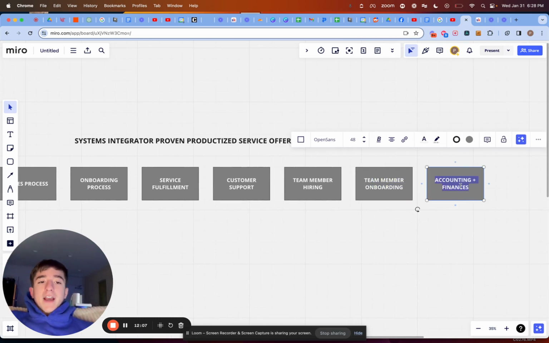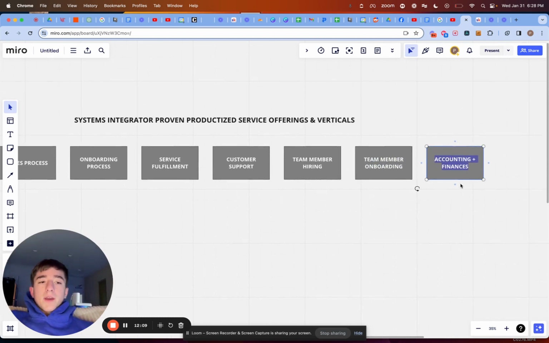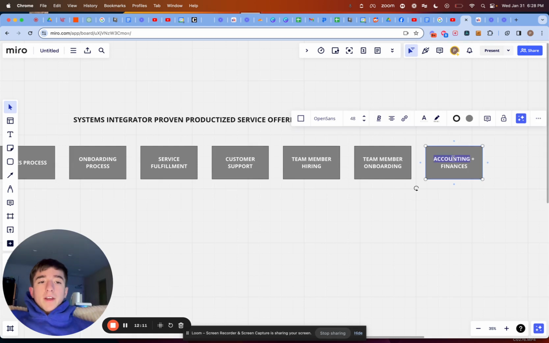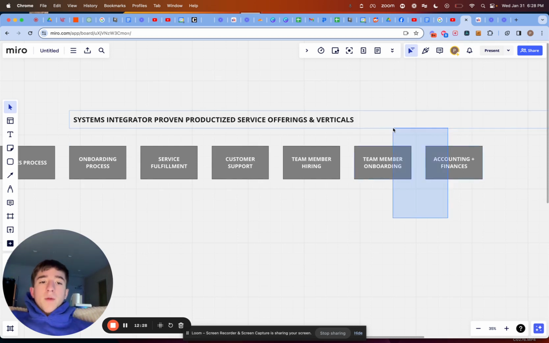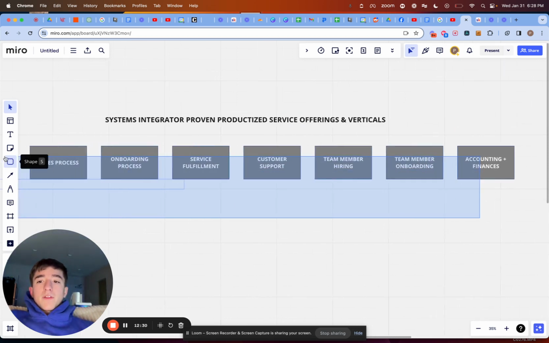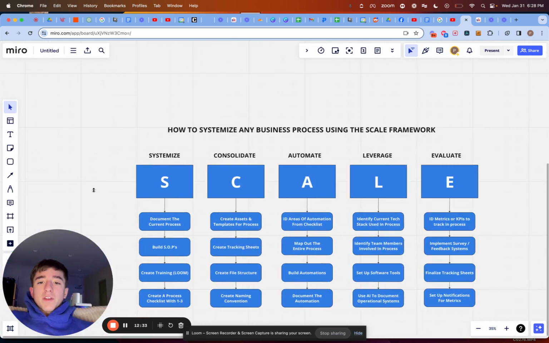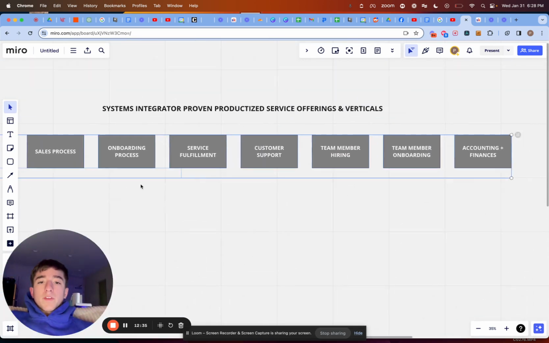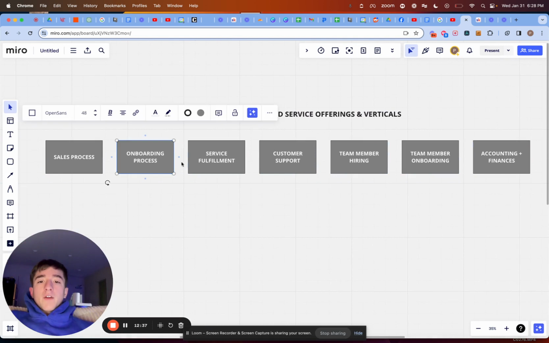And then we also have accounting and finances. So revenue KPIs, as well as bookkeeping, all that stuff. This is also a very hard vertical if you have not taken any type of finance class or understand an income statement, a balance sheet, stuff like that. I wouldn't necessarily touch this yet, but if you can master every single one of these elements and processes inside of your business using the scale framework, then you will be set. Okay. But I would start off one by one.